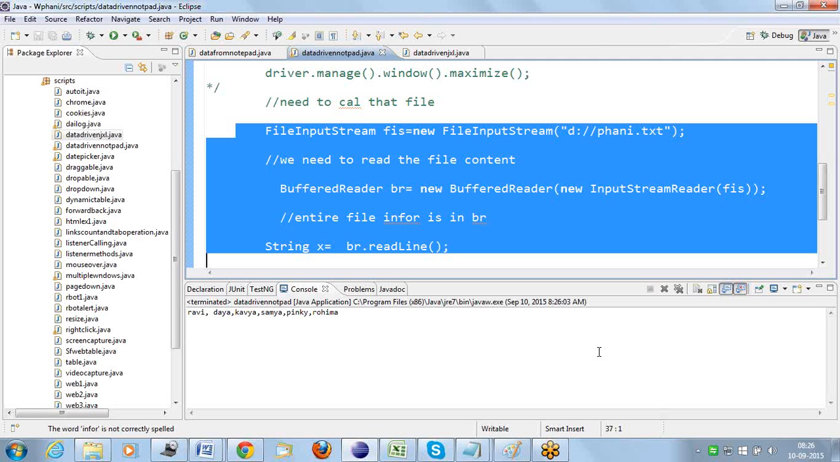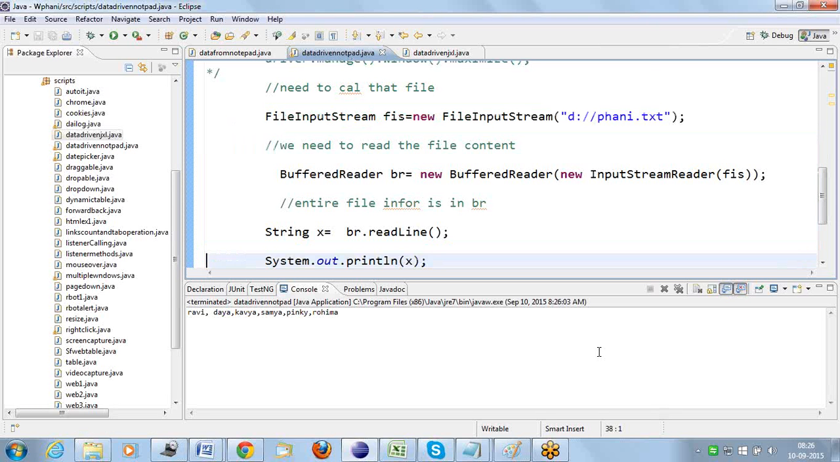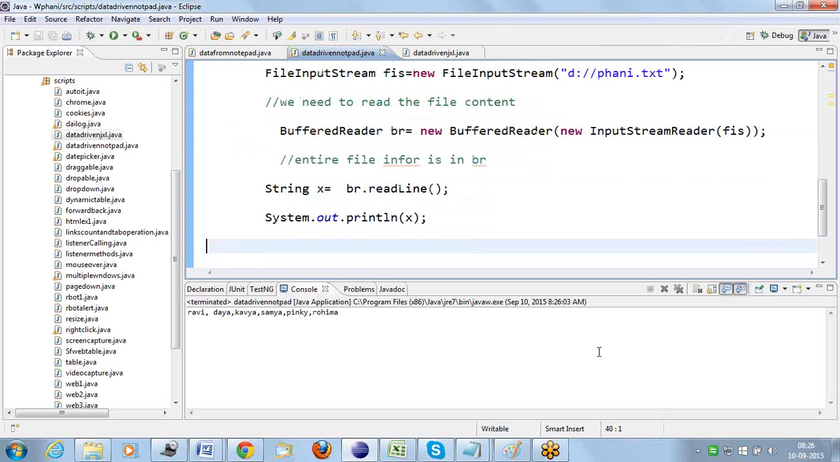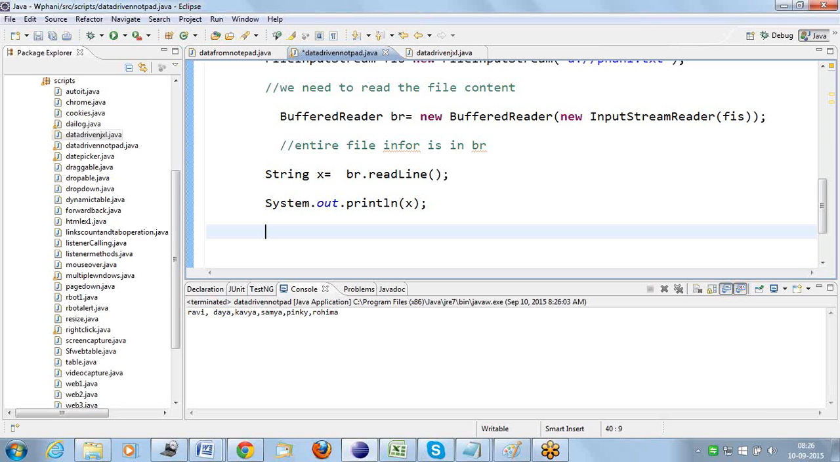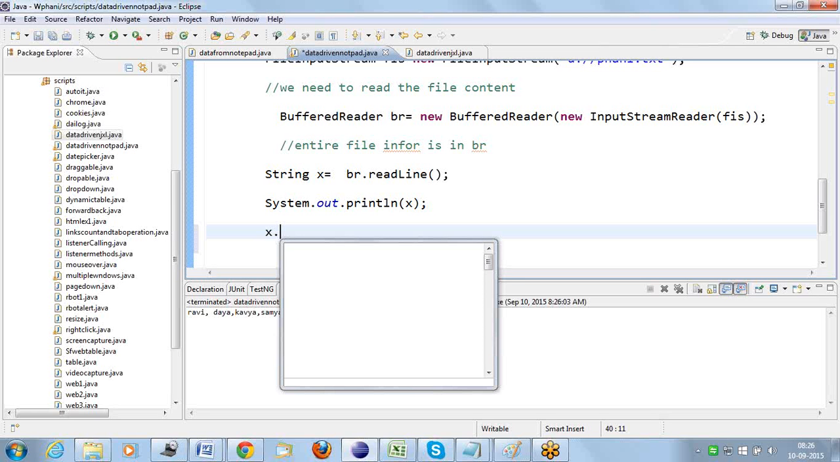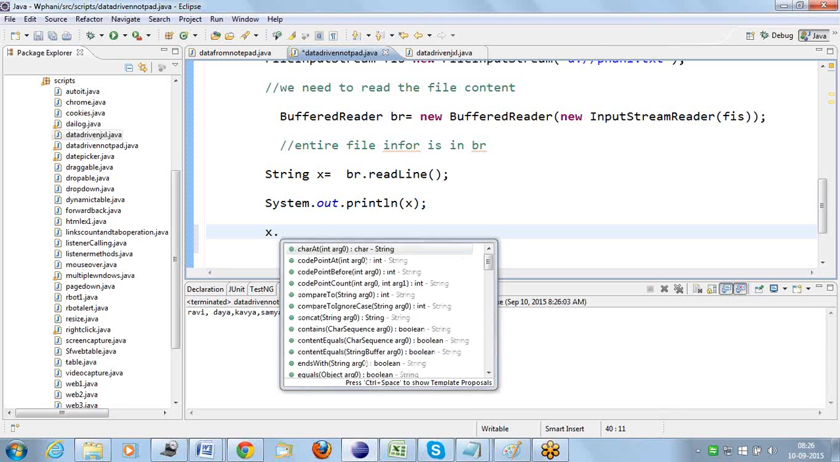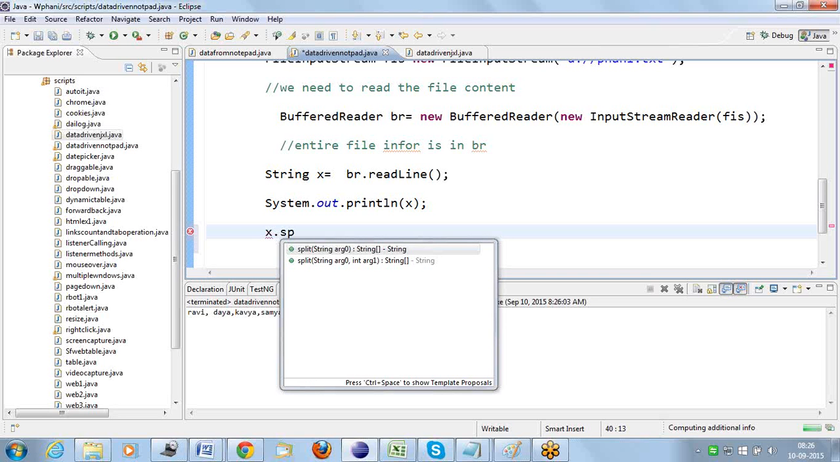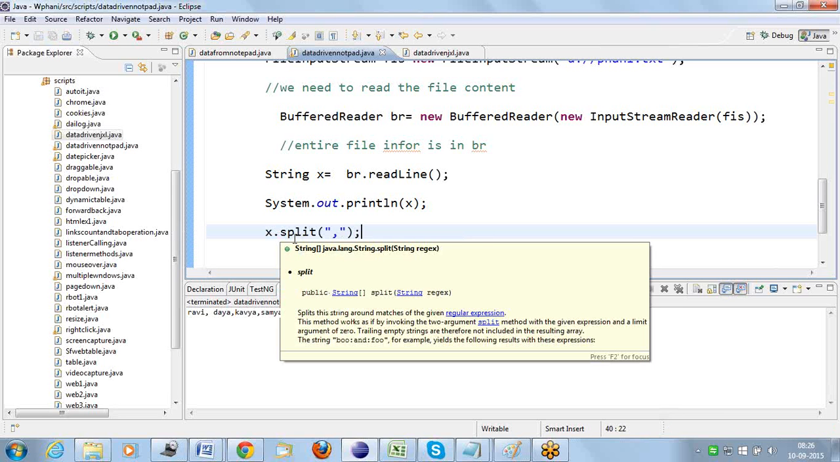Up to here, the other point I need to do is, see here, we are reading this line and storing this information in X, right? But my X string contains multiple values. I need to split where exactly the comma comes into the picture. X dot split is there, and I'm going for comma. So wherever a comma comes into the picture, just split it and it will return a string array of multiple values.